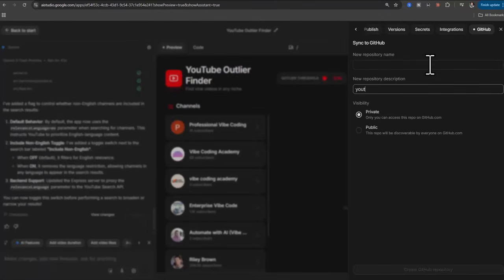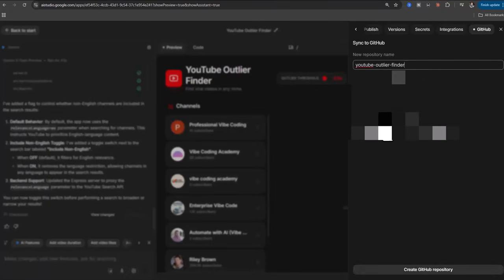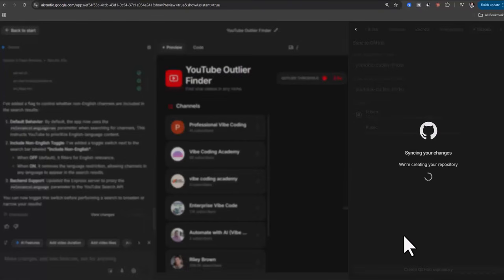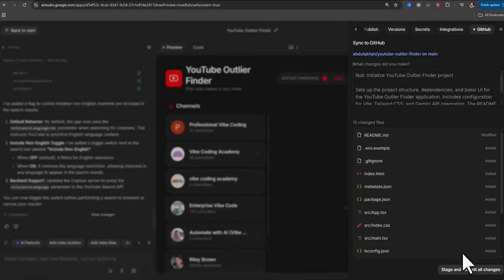Okay, YouTube Outlier Finder, private repository. Now, okay, this is the name and description. It's private, and I'm going to say create repository. And then we're basically going to push this code up to GitHub. There we go. It's pushed up into GitHub. I'm going to just say, yep, go ahead.